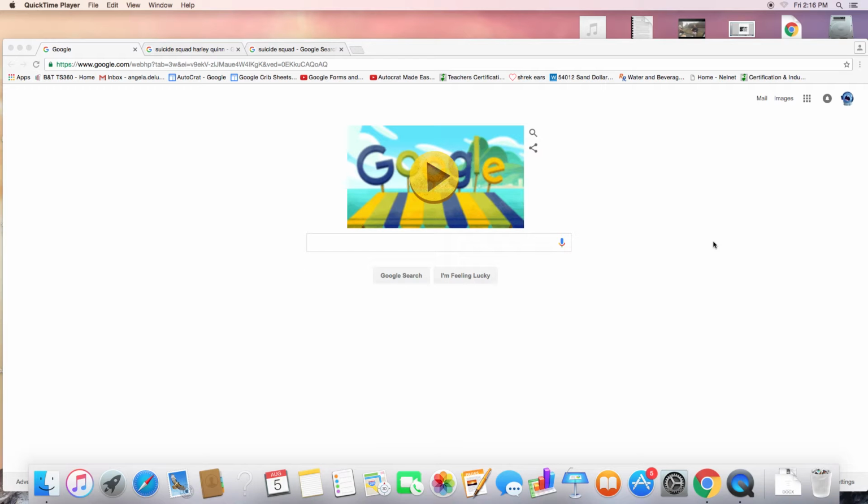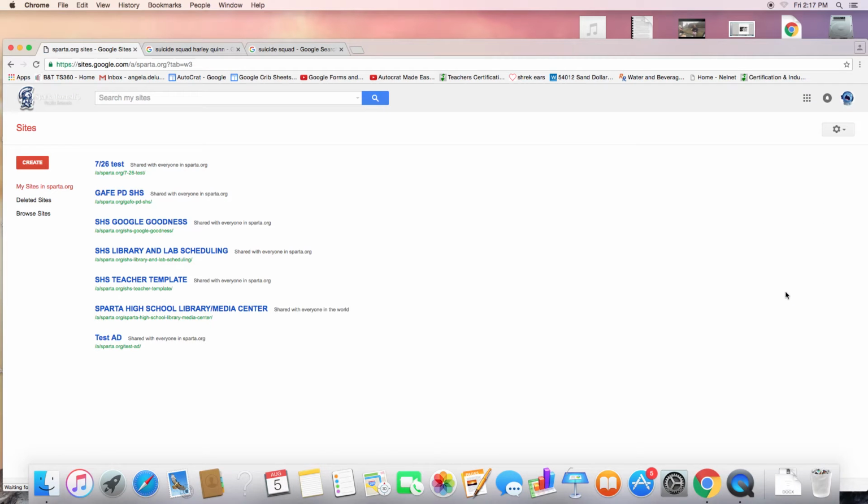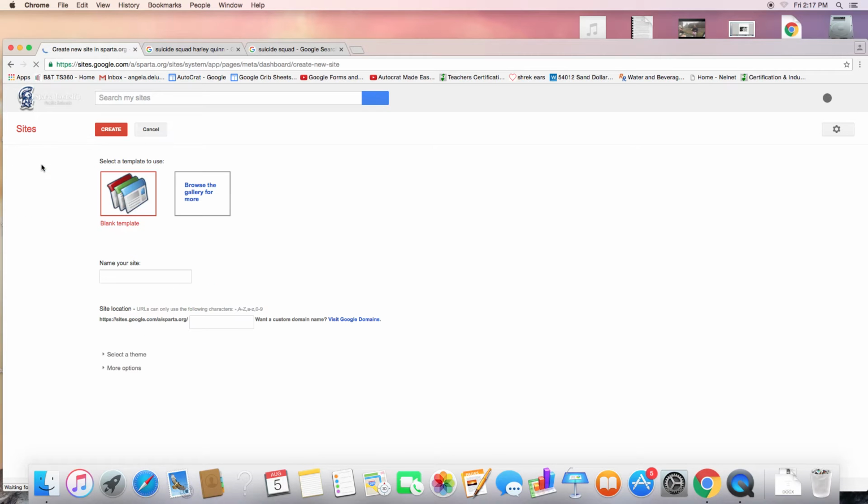We are going to create a simple Google site. Hopefully this will be painless for everybody. So the first thing you need to do is log into Google, your Sparta Google account, and go to the little dots or the waffle. Click on that, click on Sites, and we are going to create a site, top left corner.